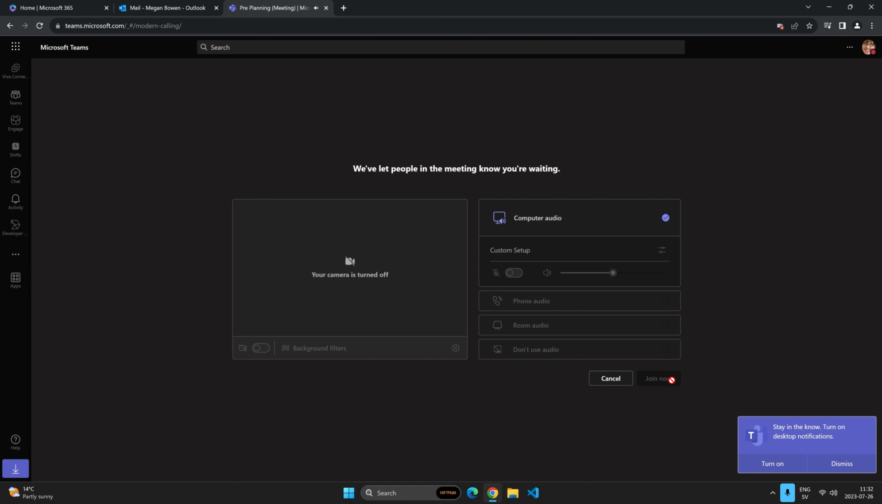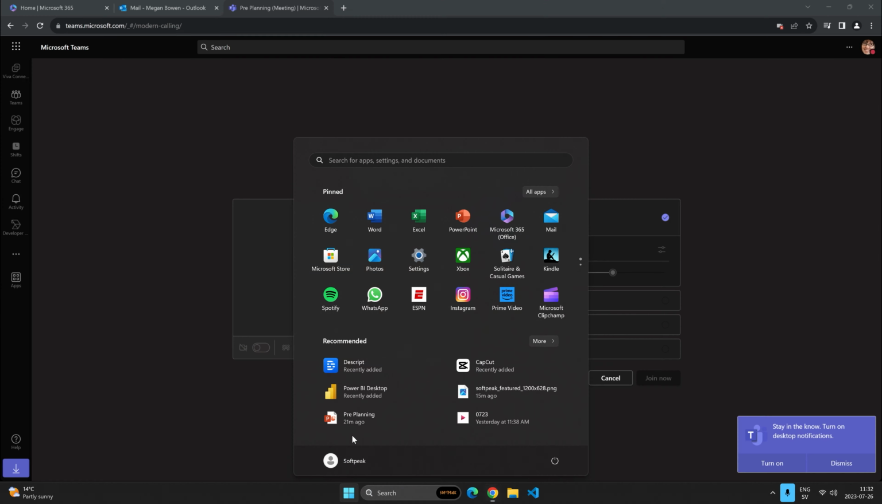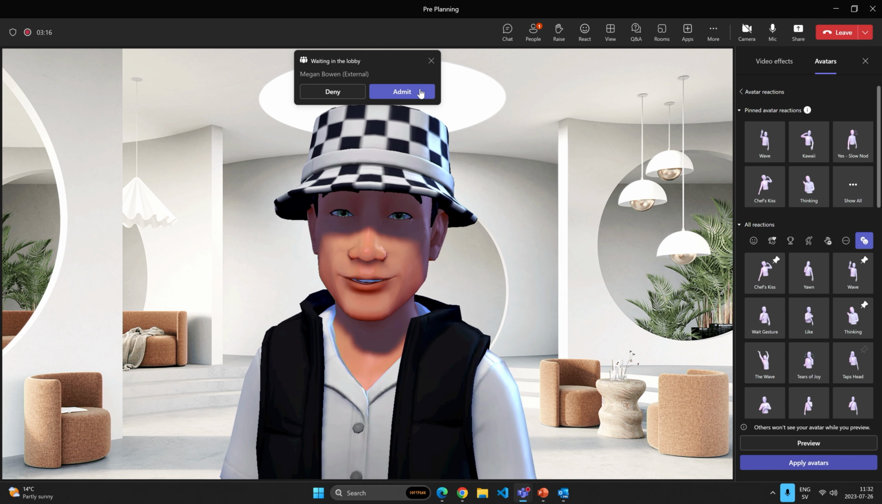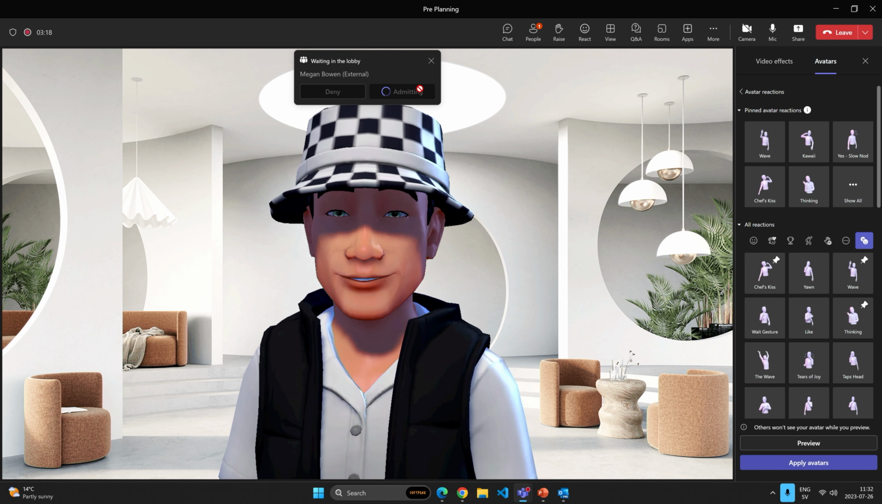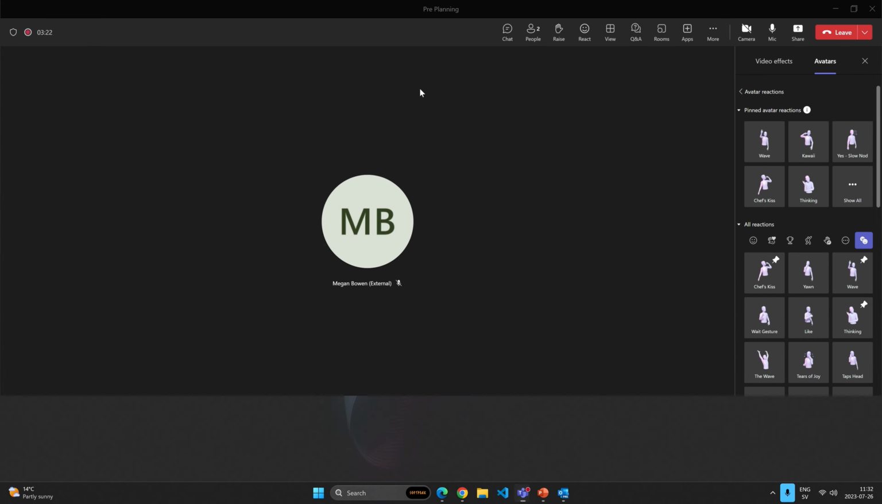So when she joins the meeting, I can hear some sounds in my other tenant here saying that she has joined the meeting. So if I switch back now to my tenant here, she's external to my organization. I need to invite her from the lobby. So I need to admit her into the meeting. If I click this admit, she will then be a part of the meeting here.